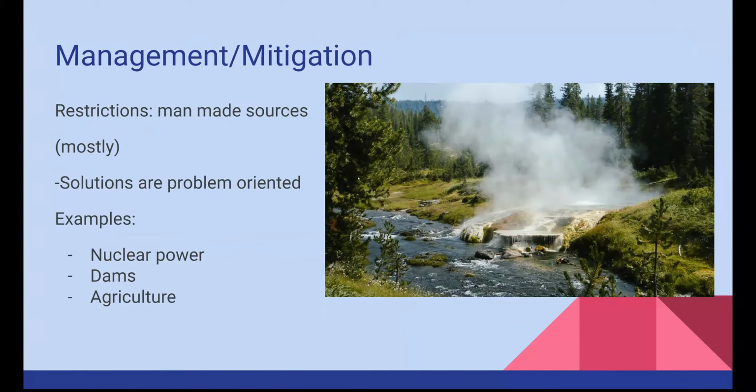Management and mitigation. Restrictions on mitigation. It mostly has to be man-made sources. It's very difficult to turn off the sun, and so we really have to focus on things that we've done. You could put restrictions on hot flows flowing into streams, but you can't really restrict glacial flows. It's just so hard and unnecessary that we really have to focus on man-made sources.